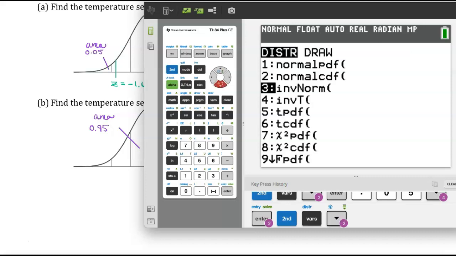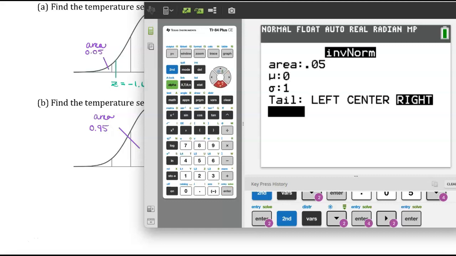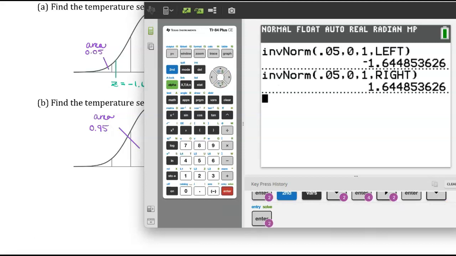For part B, we again will start in the invNorm menu, and we can enter either a left area of 0.95 or a right area of 0.05. Since I already have 0.05 for my area, I'm just going to switch this to the right tail rather than the left. And pasting this and pressing enter, we have a z-score of positive 1.645. Again, if you're using a different calculator, you'll need to enter these values in the correct order, separated by commas.